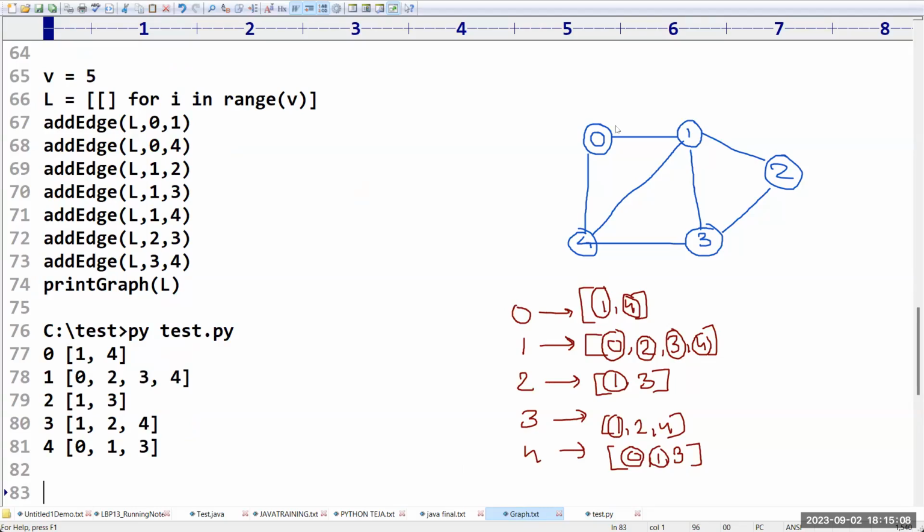Are you clear with this? Yes, sir. Please confirm everyone. Are you clear with this? Yes, sir. Clear. Right.